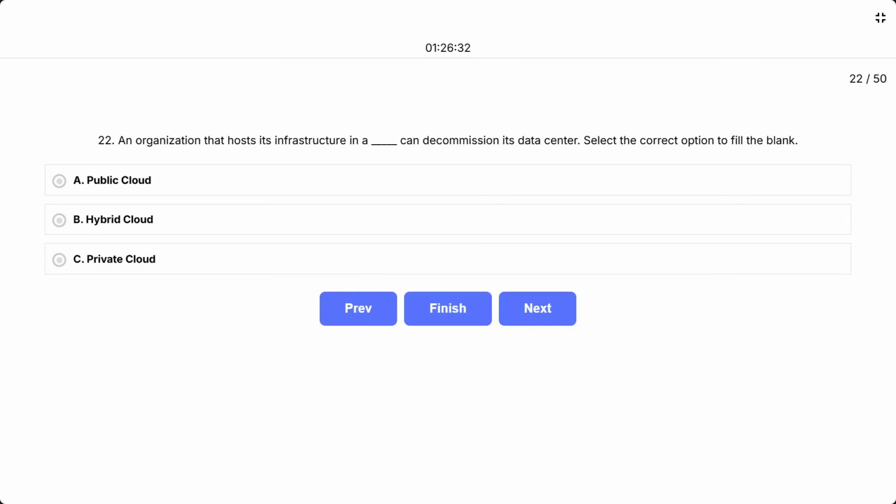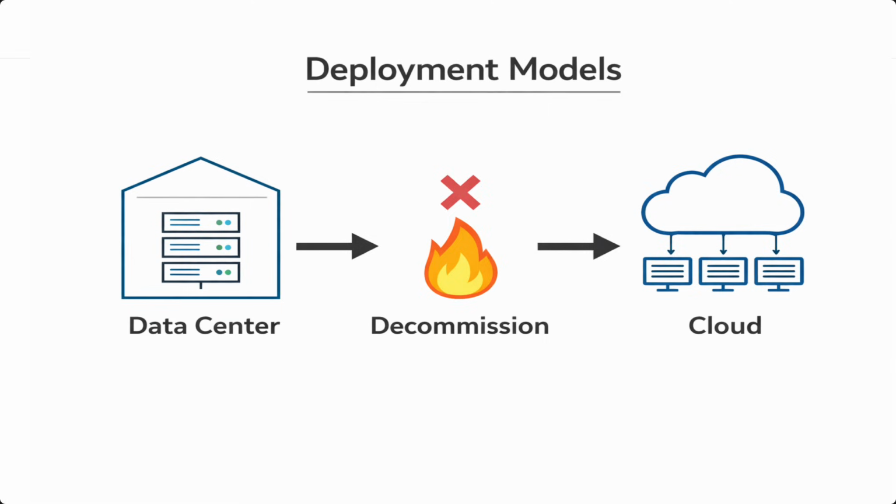Question 22. An organization that hosts its infrastructure in a blank can decommission its data center. Select the correct option to fill the blank. A. Public cloud. B. Private cloud. C. Hybrid cloud. This question tests your understanding of cloud deployment models and their impact on physical data center requirements.